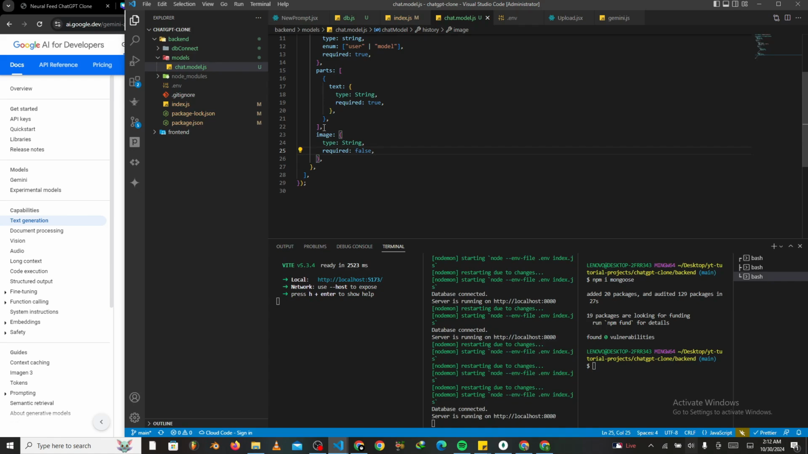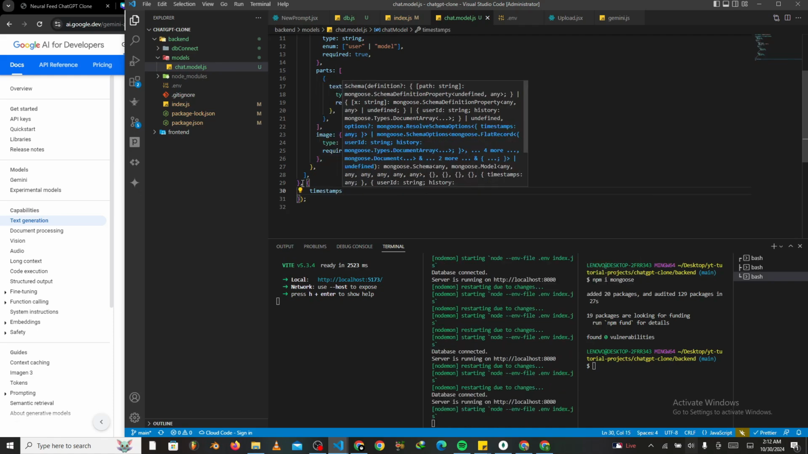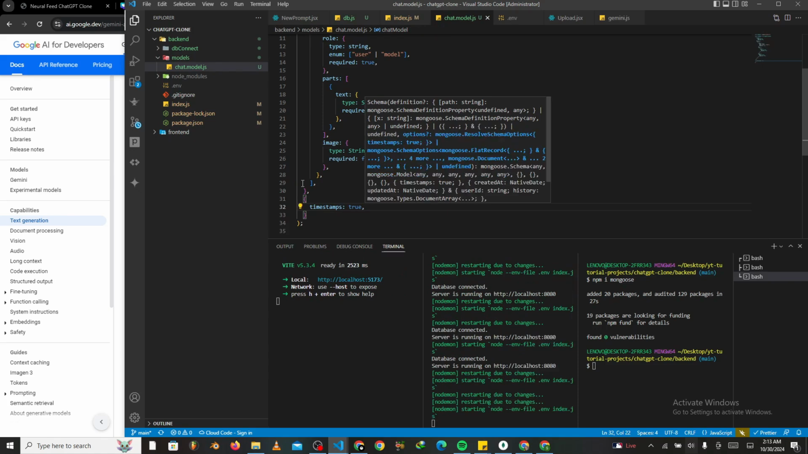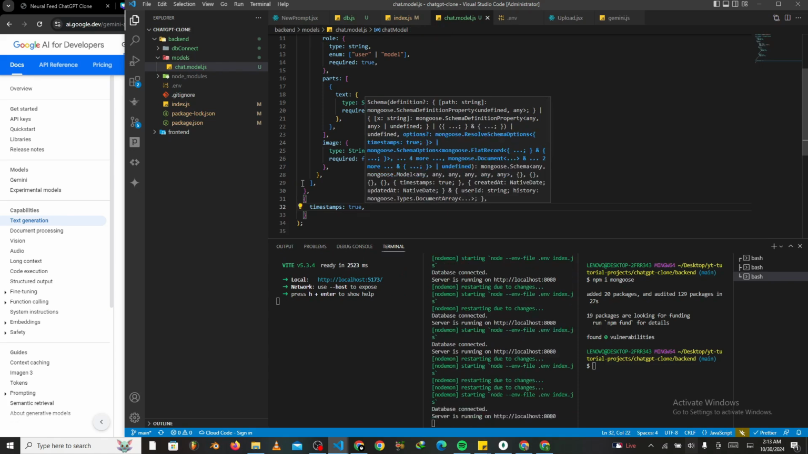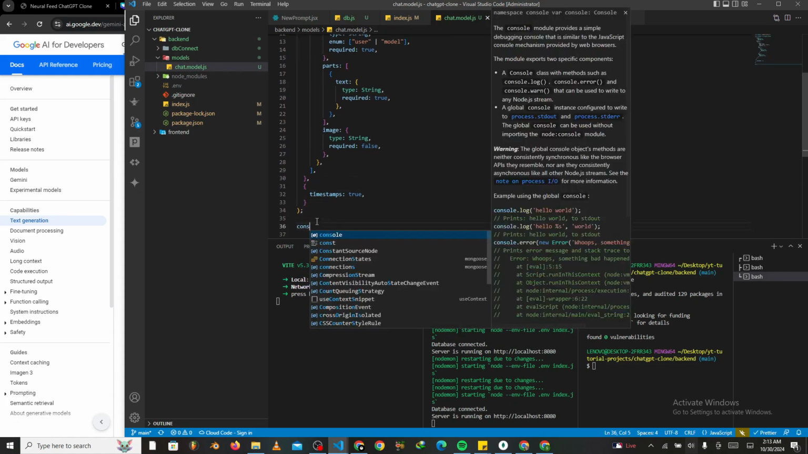Then right after setting this up, we want to make sure that we are passing in a timestamp. So here we'll say timestamp, and then we'll set that to true. Nice. So right after setting this up, we want to make sure that we are exporting it.